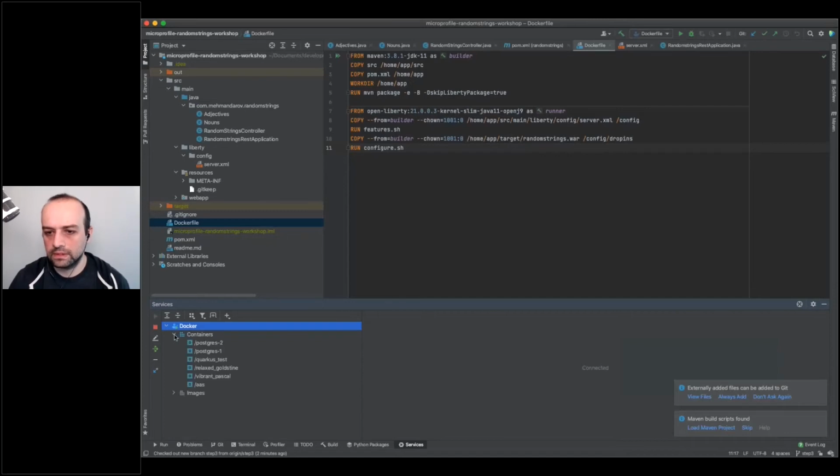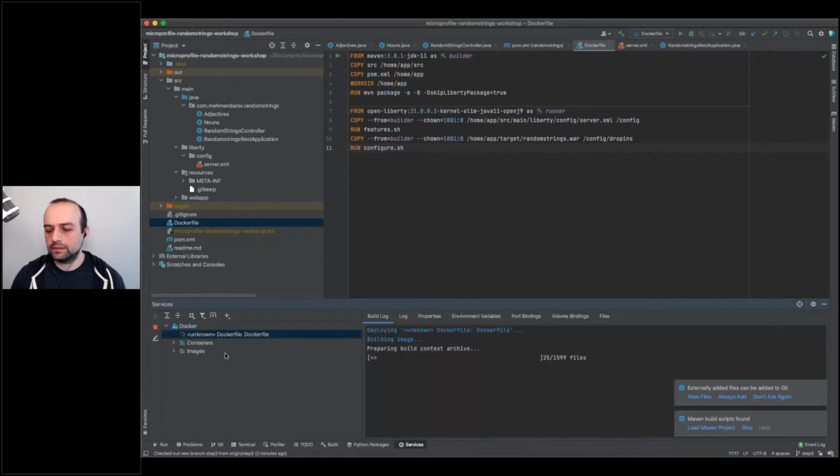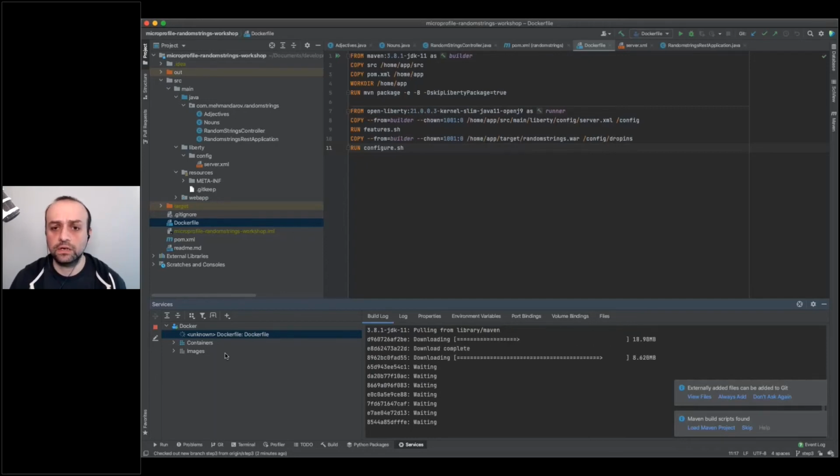So let's see, okay, that one is working. So now we can actually run our Docker file, and it will be downloading first the Maven container, building the whole thing, kind of throwing away the main Maven container, passing the jar file over to the OpenLiberty. Now we have things running on our machine, but already in the Docker.